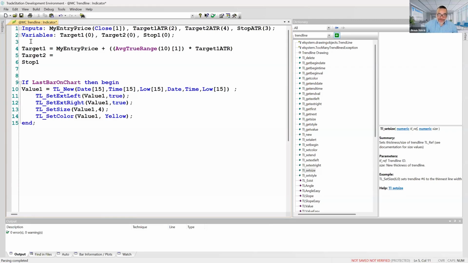For target 2, we're going to do something very similar. So I'm just going to copy this whole line and paste it right below, because it's exactly the same formula, except it's going to multiply by the ATRs that I specify on this input, which right now are set to 4. And the last one is going to be very similar too, but instead of adding, I'm going to subtract. And instead of using target 1 ATR, I'm going to use the stop ATRs. Does that make sense? Okay, pretty cool. Now let's use it this way, and then we'll make some modifications. Okay, so now we have all the calculations, and now we just have to do the trend lines.